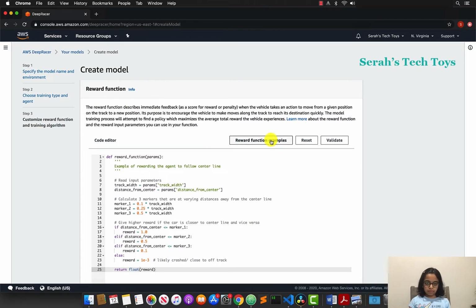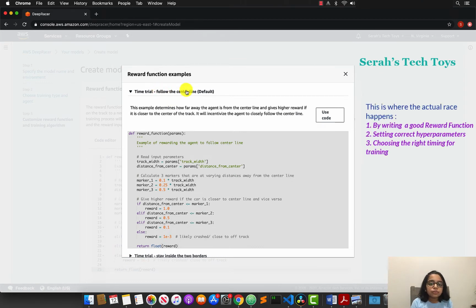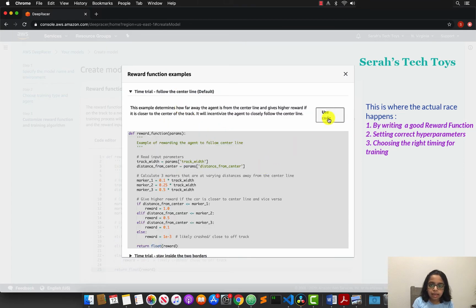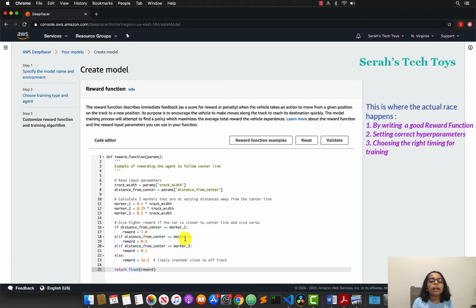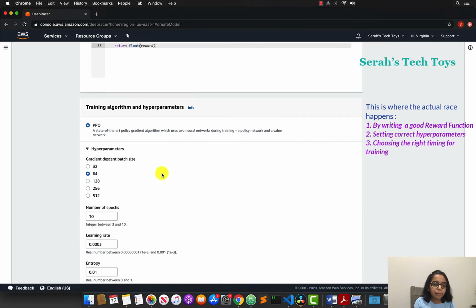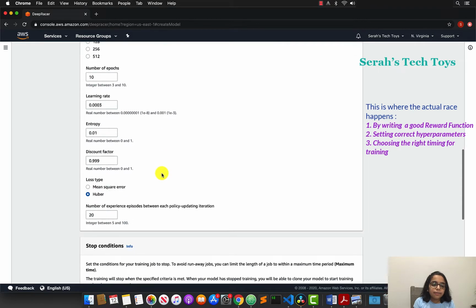We're going to go with reward function examples, and we're going to do follow the center line, which is the default. These are the ones that they have: follow the center line, stay inside the 2 borders, prevent zigzag, and object avoidance. And we will go with follow the center line and press on use code, and it will automatically generate the Python code for you. And the hyperparameters, this stuff, it's kind of complicated, so I don't know that.